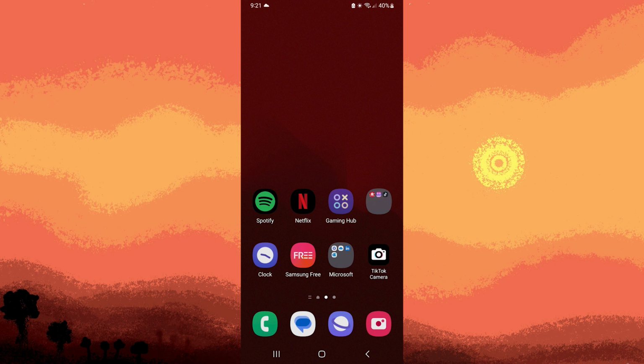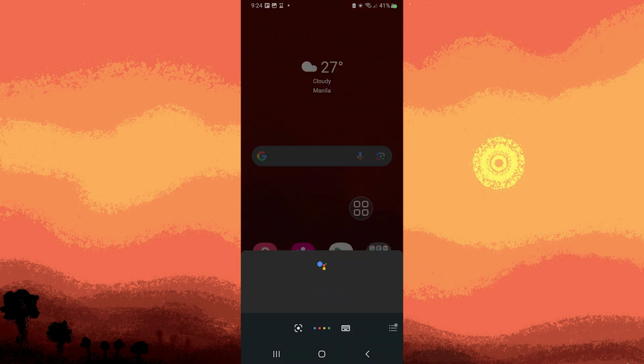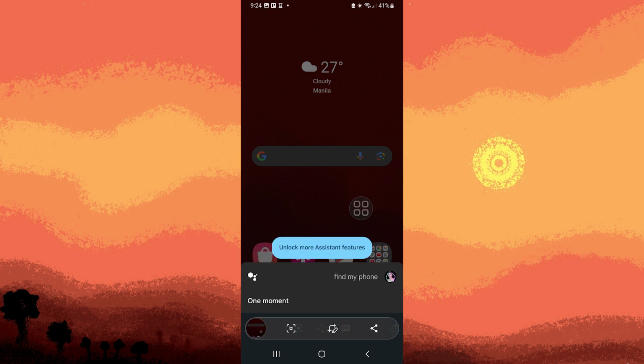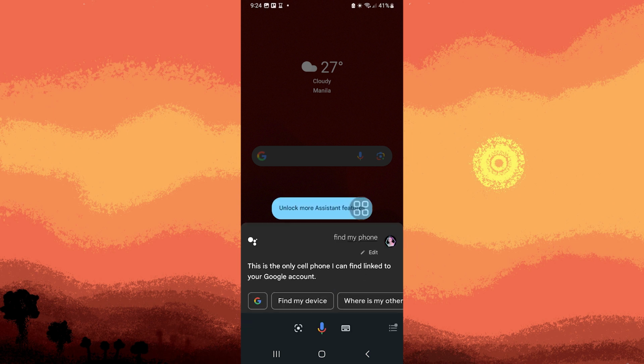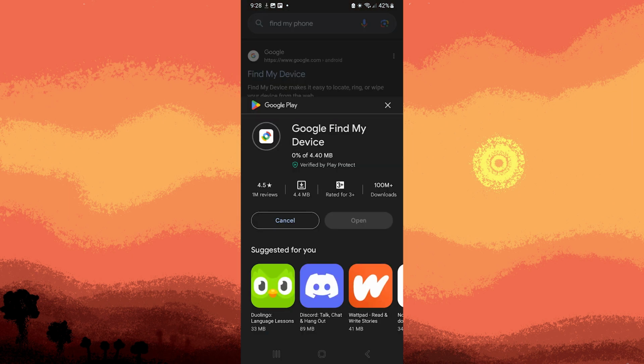Step 1. On another device with Google Assistant, smartphone, tablet, or smart speaker, you can say, "Hey Google," or activate Google Assistant using the dedicated button. Step 2. Now, make sure you have the Find My Phone app installed on your device. And once you have, say a command like "Find my phone" or "Where's my phone?"